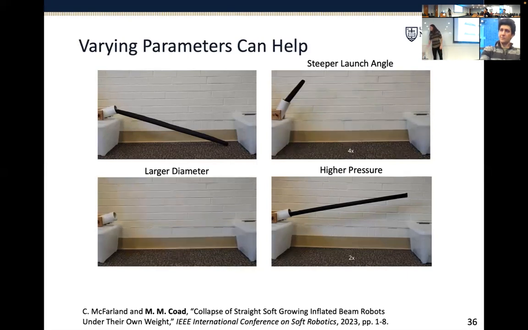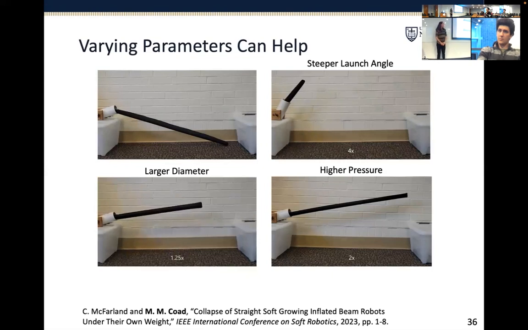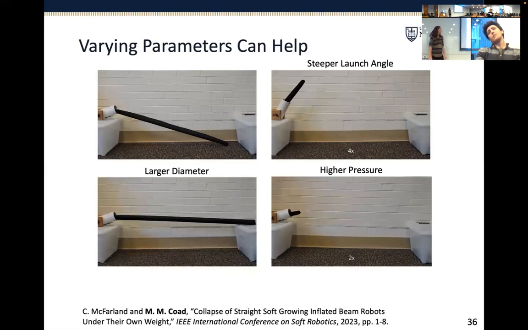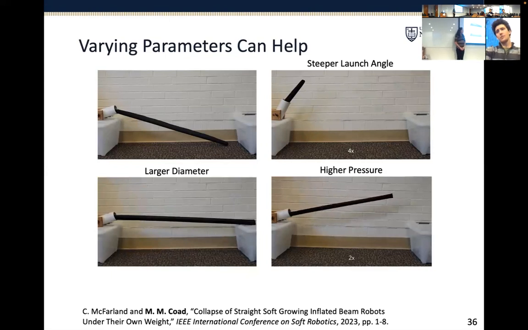And then similarly, here we're back to the original launch angle, but we've got a larger diameter, and the robot is able to navigate across this gap successfully, because the larger diameter makes it stronger and stiffer when it's going over. And then finally, here we have higher pressure. So we have the original launch angle, the original diameter, but higher internal pressure allows it to go over the gap successfully.